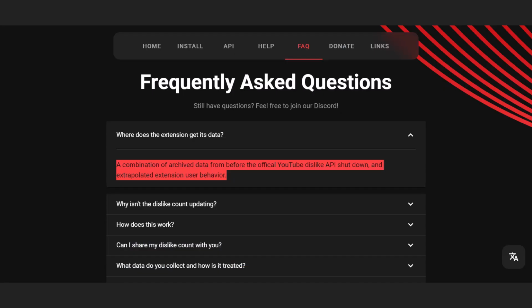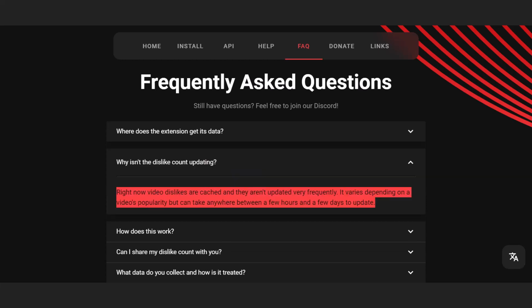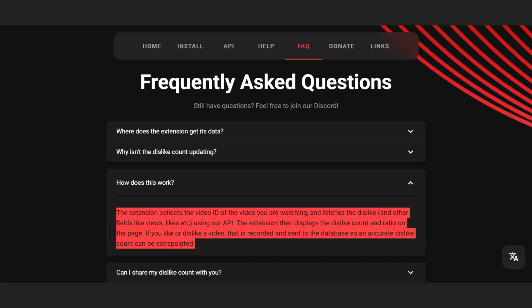The Return YouTube Dislike extension works by using a combination of previously collected data and estimates of user behaviour. While the total number of dislikes displayed for a video may not be accurate, the ratio of dislikes to other engagement metrics should be reasonably accurate. This is because the extension relies on cached data that was obtained before YouTube disabled access to the dislike function in its API.